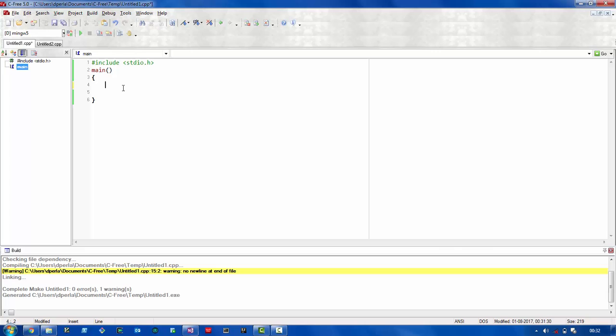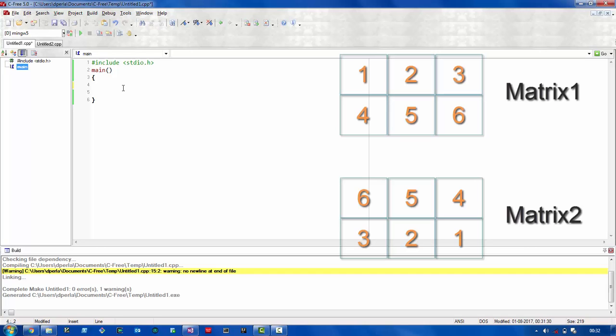Now, let's say you have two matrices like this, matrix 1, and you have a second matrix like this. Both are 2 by 3 matrices, that is, they have 2 rows and 3 columns. So the way you represent that in C would be like this. You will say 1, 2, 3, and 4, 5, 6. The second matrix would be 6, 5, 4, 3, 2, 1.